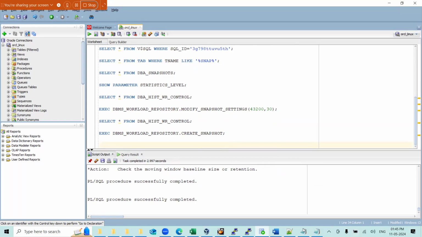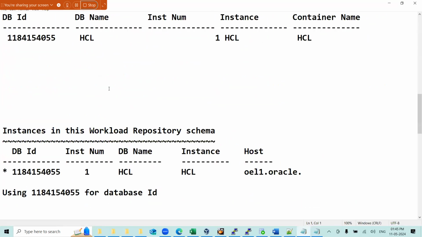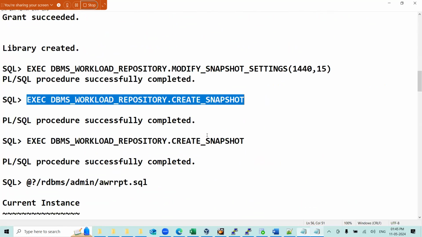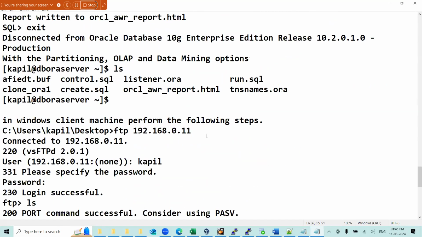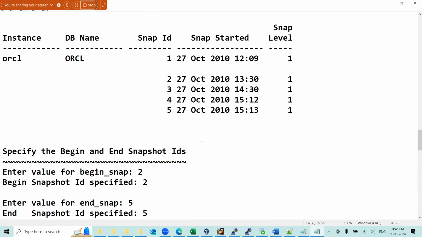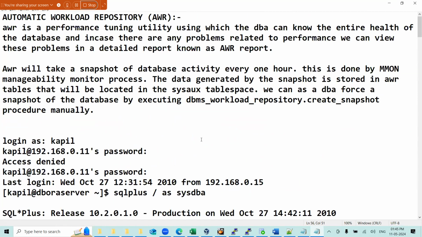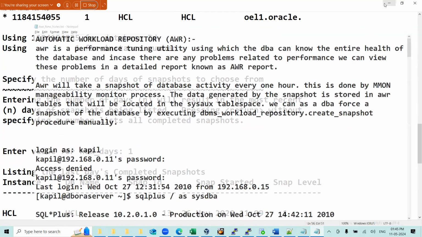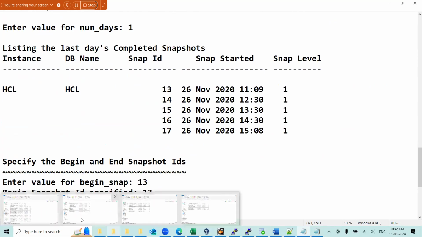Now, how do we get the list of the snapshots of the database? I think that query is over here. Create snapshot is done, and now the database snapshot list. How do I get that list? Some AWR view is there that will give the snapshot list. I will tell you in one second.